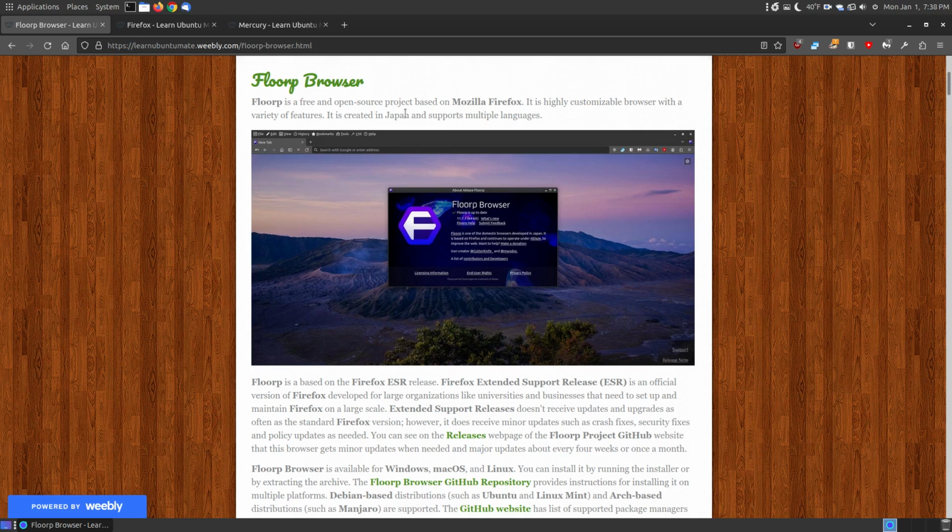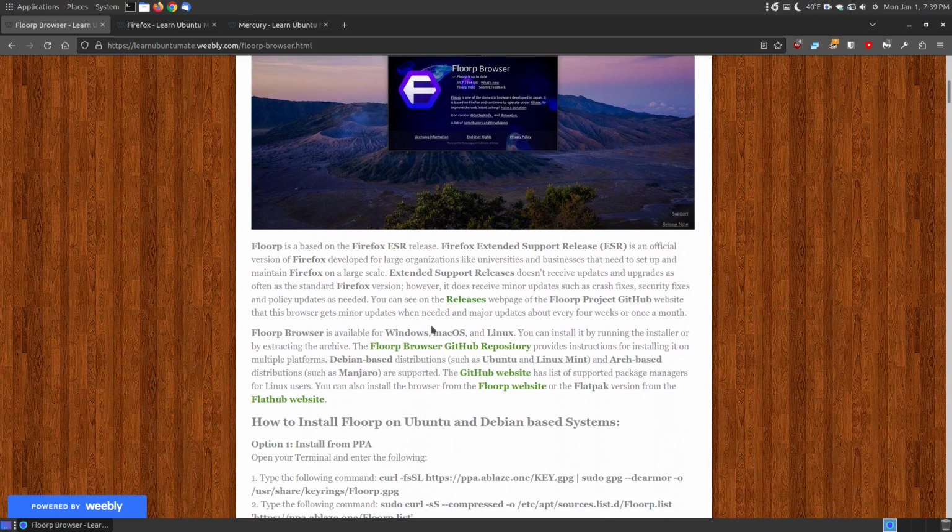Floorp is a free and open source project based on Mozilla Firefox. It is a highly customizable browser with a variety of features. It is created in Japan and it has support for multiple languages. Now Floorp is based on the Firefox ESR release.